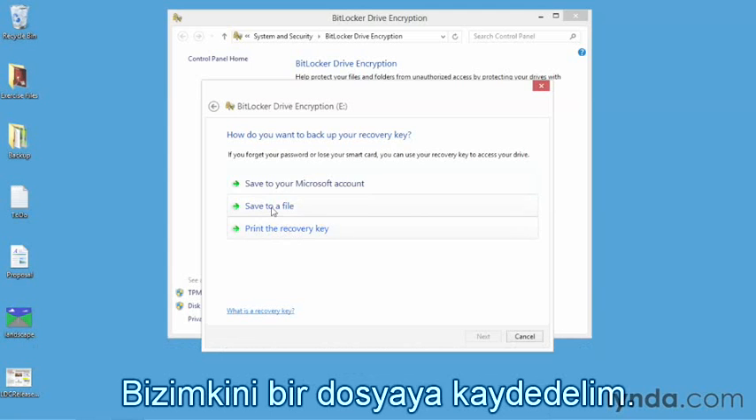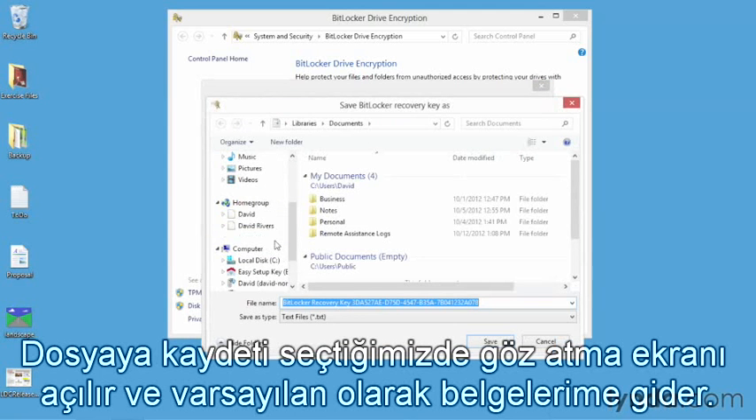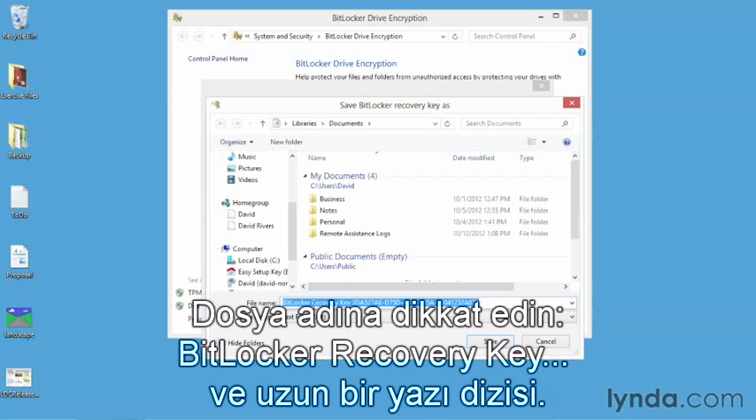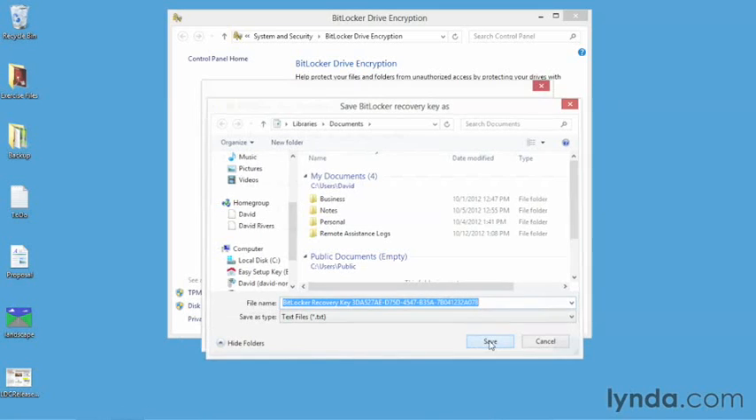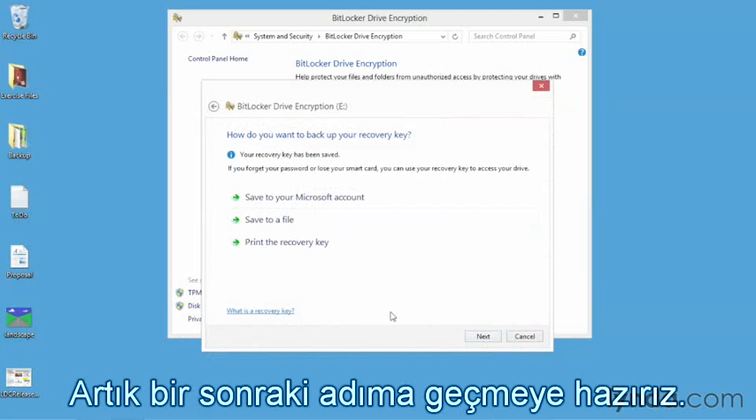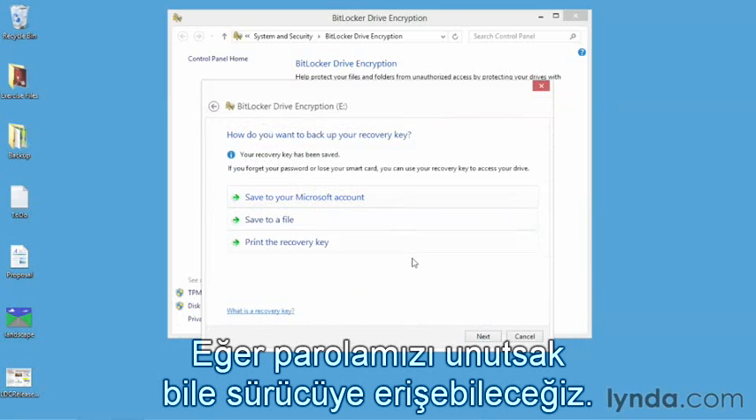So let's save ours to a file. When we click Save to File, you now get to browse to the location. By default, it's going to go to your documents, and notice the file name, BitLocker recovery key, and then you'll see a great big long string of numbers. Let's accept the defaults and click Save. And now we're ready to move on to the next step. We know that because it does say up here that the recovery key has been saved. And if we were to forget it, we can use that to gain access to the drive.